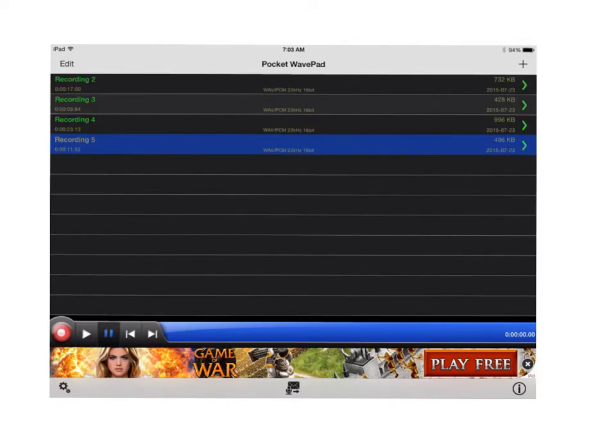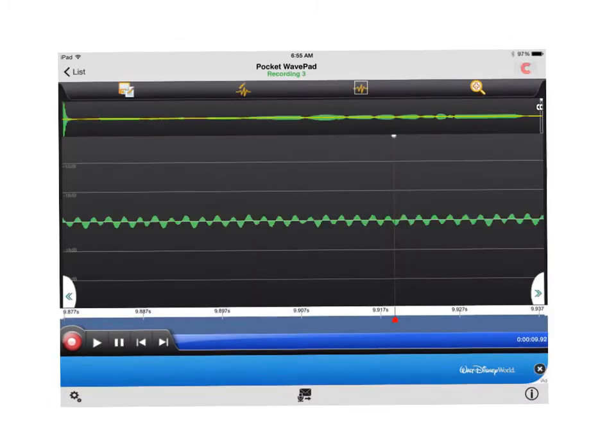And Wavepad should take you to a screen that looks like this. It has your recordings on it. So go ahead and open the recording. You're only going to have one recording, so open up that recording, and it's going to look like this. So, for example, if you played a tuning fork, you should get a waveform that looks like this.